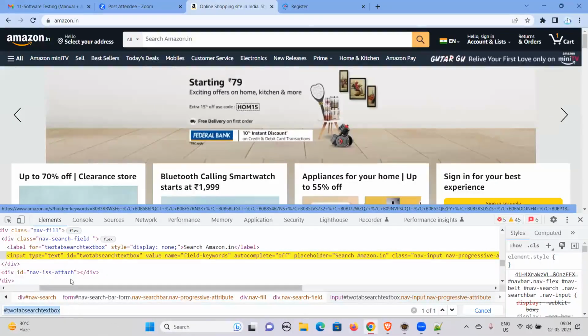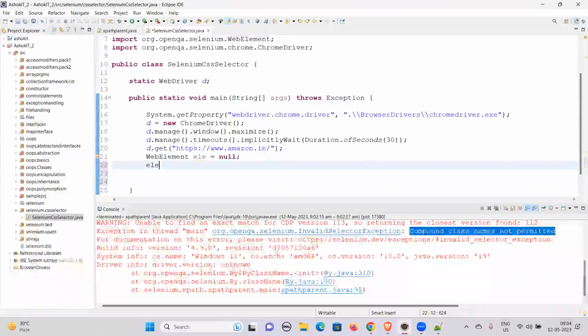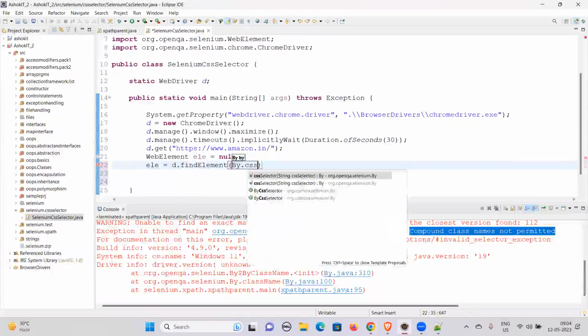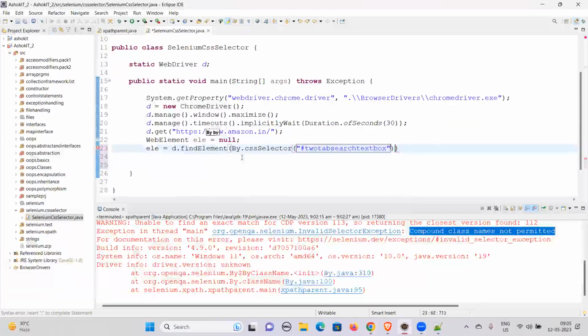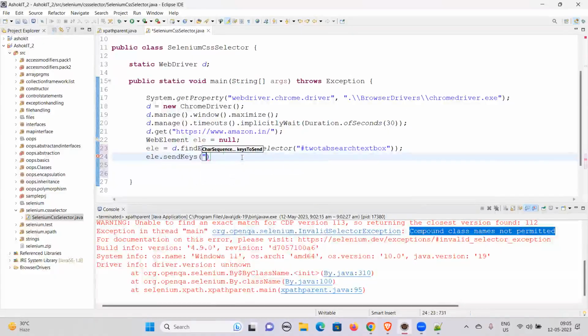How do we identify the element through the script? We'll see now. The element is equal to d dot find element by dot CSS selector. You have to remember to use CSS selector. Give the ID name. If you want to perform a send keys action in that, let me take some text, kids toys.